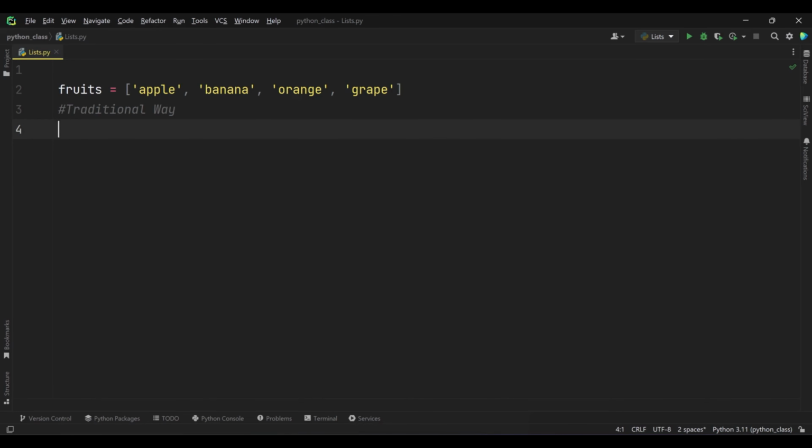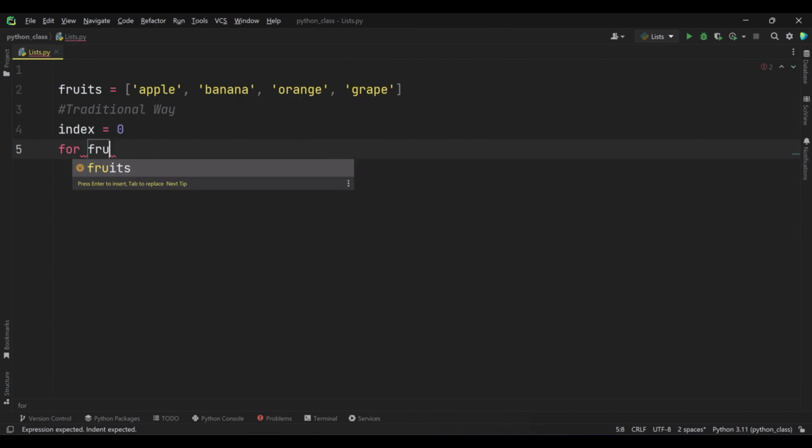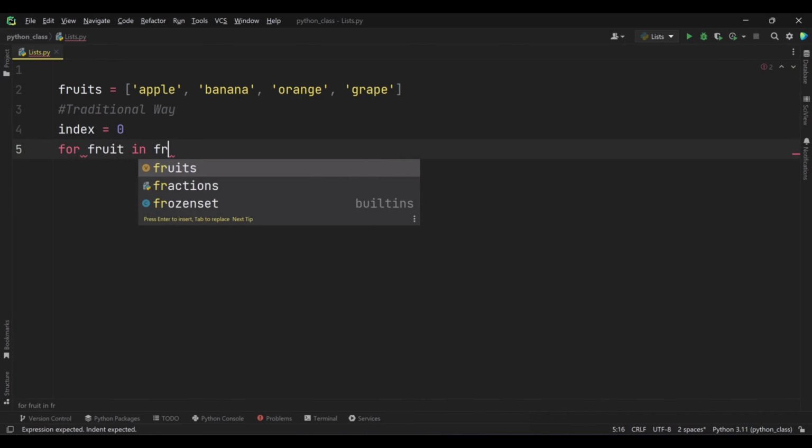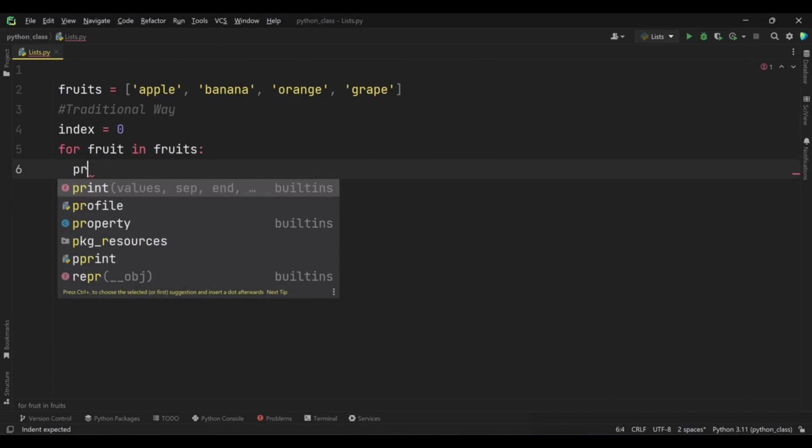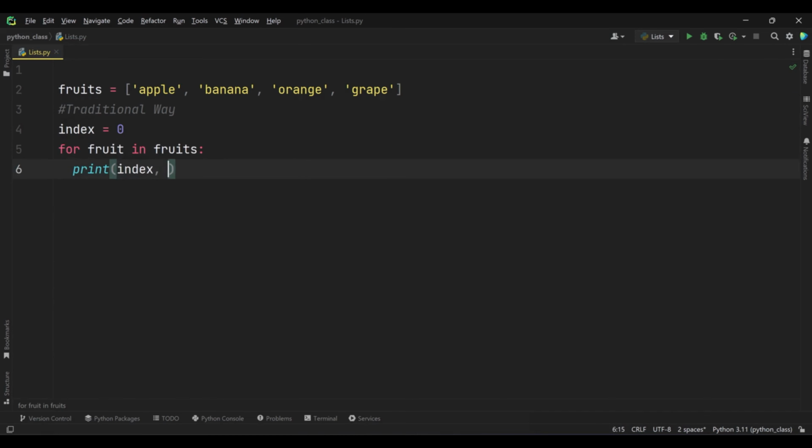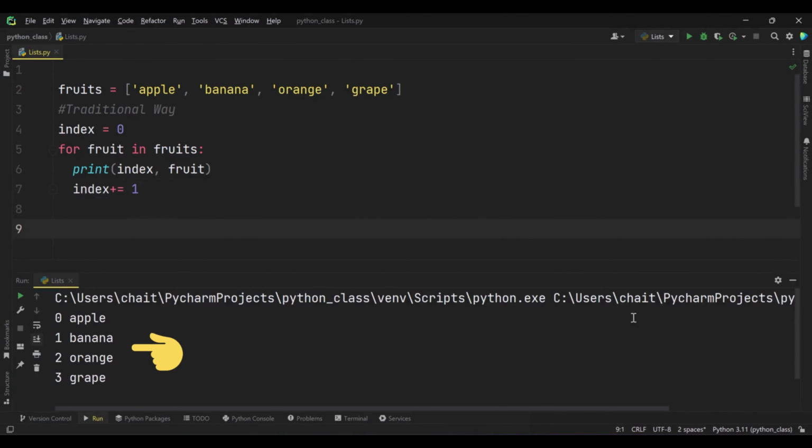So, here's the traditional way of doing it. We have a fruits list of delicious fruits, and we will create an index variable set to 0, and then use a for loop to iterate through the fruits list. Inside the loop, we print out the index and the fruit, and then increment the index manually. Phew, that's a lot of work. Now we will run this and see the result. There you have it. We accessed each fruit along with its index using a for loop.